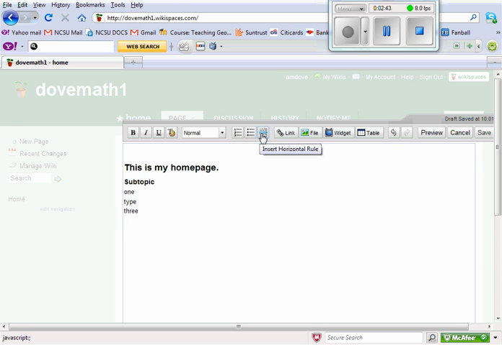The next button is to put a horizontal rule. That'll put a line across my page. Now the next buttons get into a little bit more advanced aspects within my wiki.